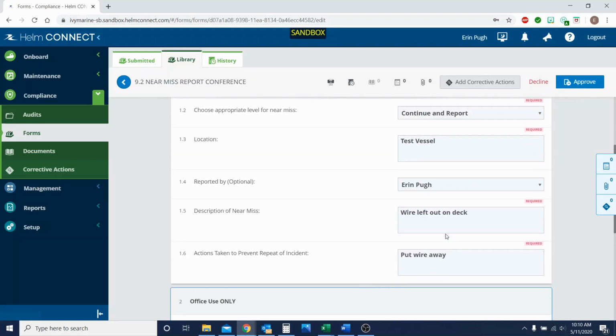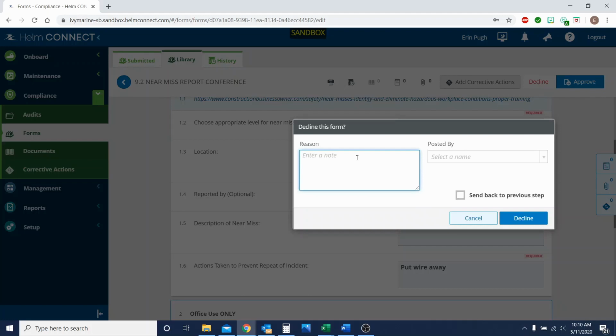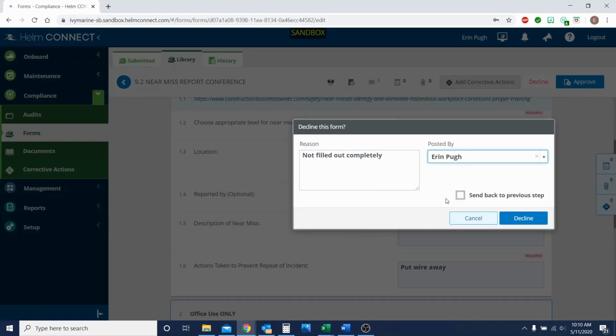But let's just say that I'm going through this and I feel like this is not filled out completely to the way that I want to see it done. So I am going to decline this form. I'm going to say that it was not filled out completely. I'm going to put my name that I'm sending it back. And then I'm going to click this little box right here. I'm going to send it back to the captain to be filled out completely because it wasn't done correctly. And then I'm going to hit the decline button.